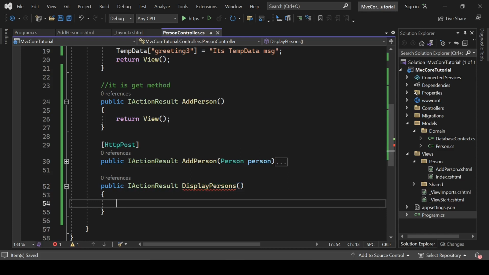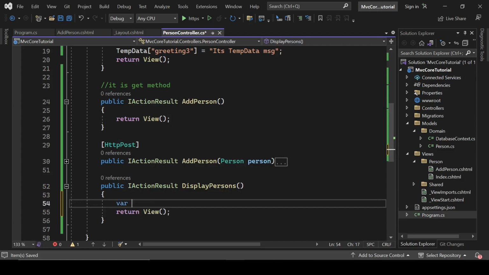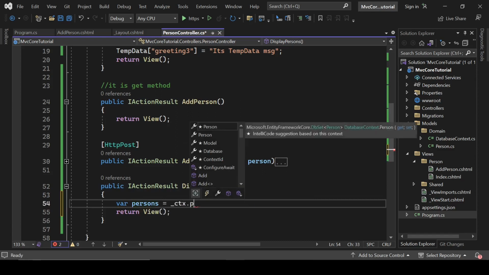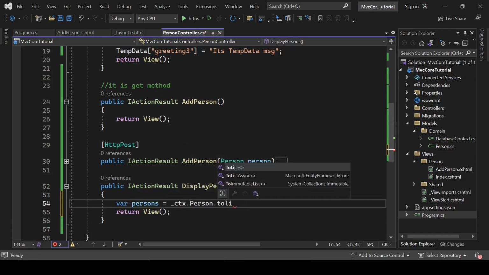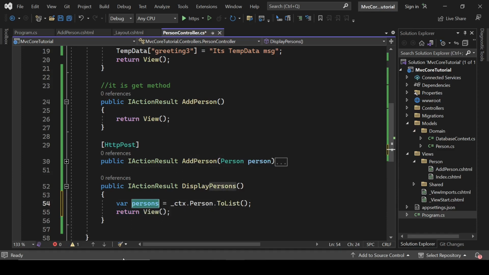Okay, and it will return a view. We will write some code here, like persons equals ctx.person.toList, and we will pass this person to this view. That's how we pass an object of a class to the view.